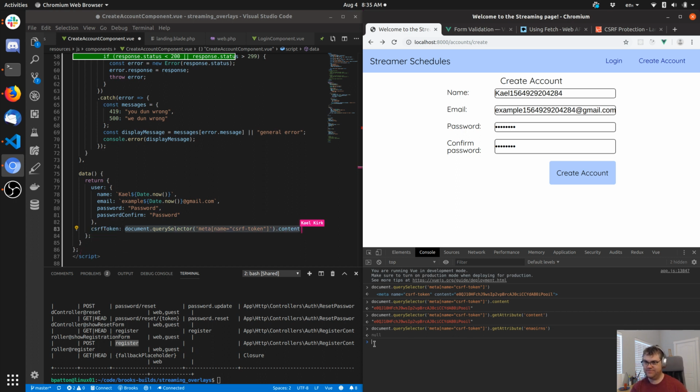I don't know. What we could do is go like this, and then go like this, and then try it a second time. But I think get attribute would have done it from the start. Yeah, we're fine with this. Okay. So this adds our CSRF token to data. Now we can get access to that inside of our method.